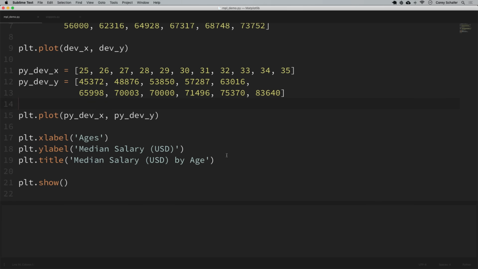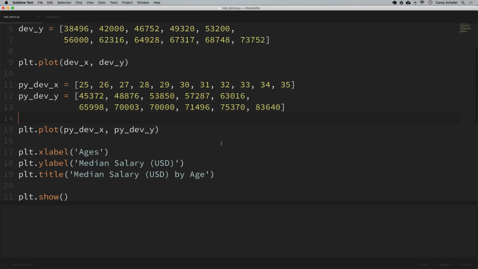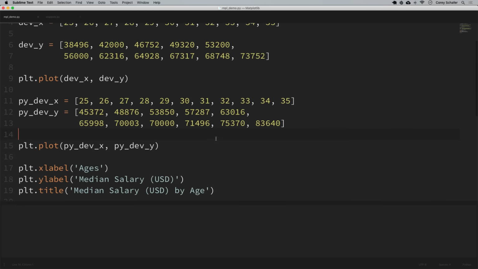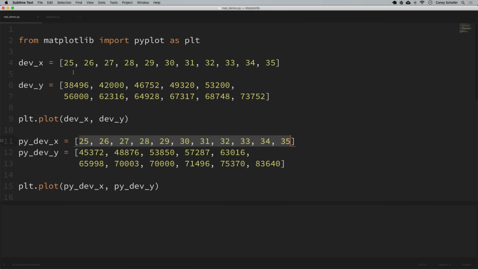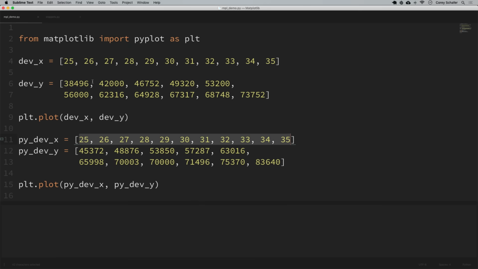But before I do that, if we look at our x-axis here, then we are just repeating those same age ranges from the other list. So we have 25 to 35. So instead of repeating these in both of our plots, let's just rename our x values at the top here and use that for both plots.